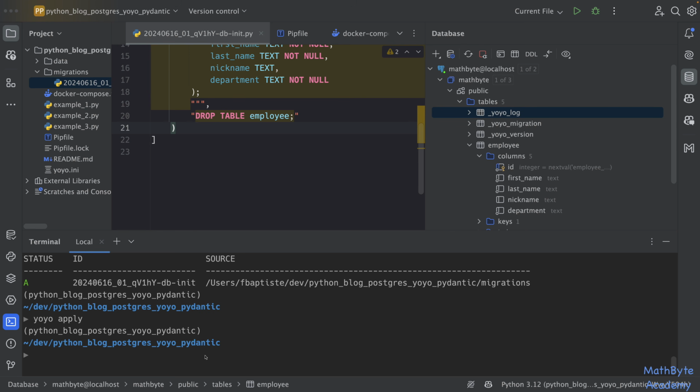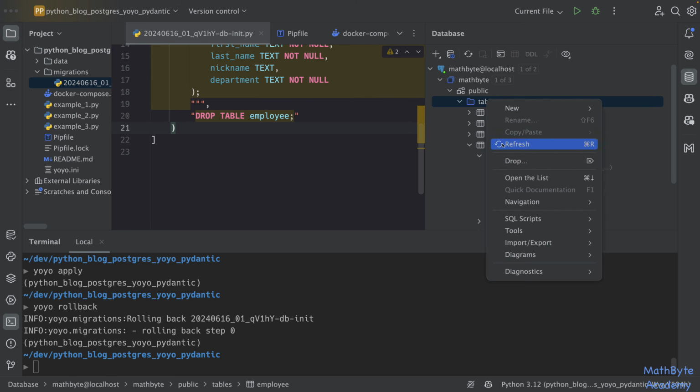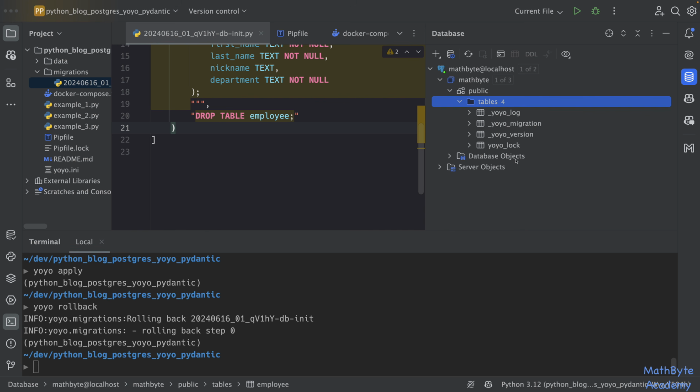Here, I'm still in development mode. So I may decide, oh, that's not what I wanted to do. So I can just issue a rollback. And so YoYo is going to look at, okay, what's the current latest migration you're on? Roll back one migration. It will roll back one migration at a time. Here, there's only one right now. So I'll do a rollback. And if we now refresh public tables again, you'll notice the employee table is gone because it was dropped.